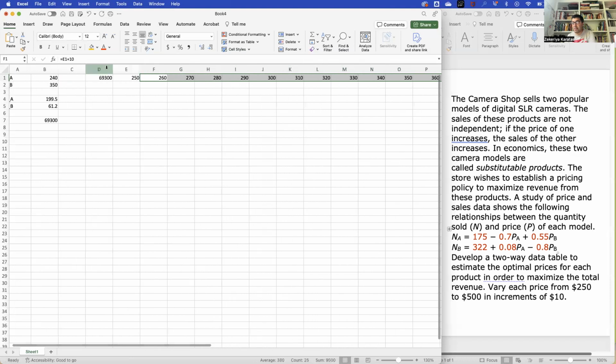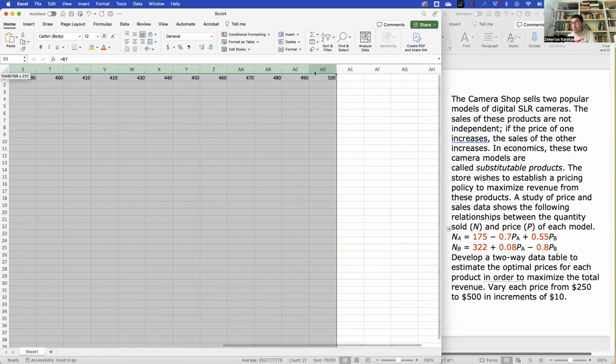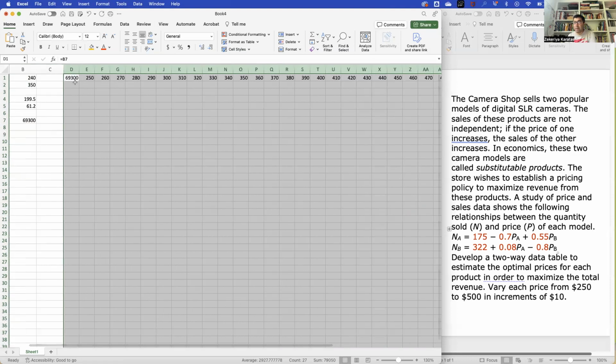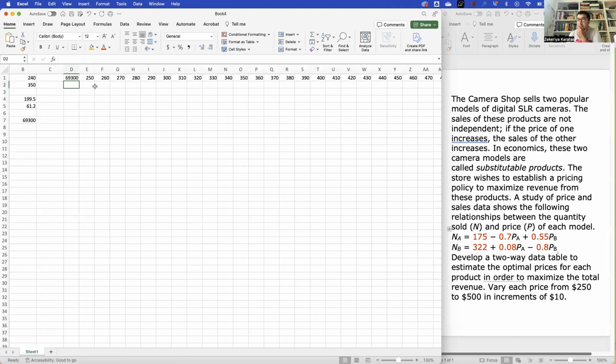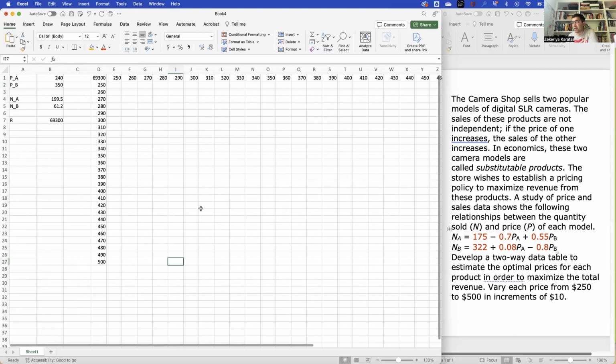So we got that one. Maybe I can make these column lengths a little bit smaller. We'll see it in one screen, something like that. Now I'm going to create the column for the second price B. So that's 250 again, same way. This time equals the previous one plus 10. Then I again scroll this down to 500. So I got my table set up now.